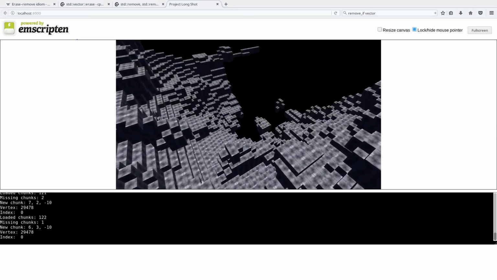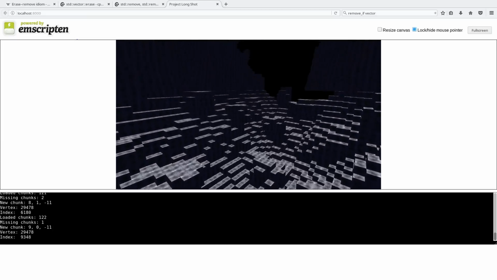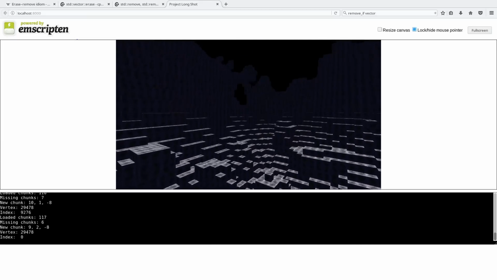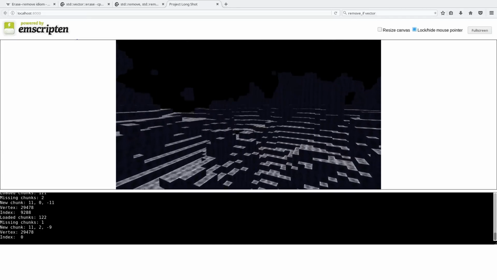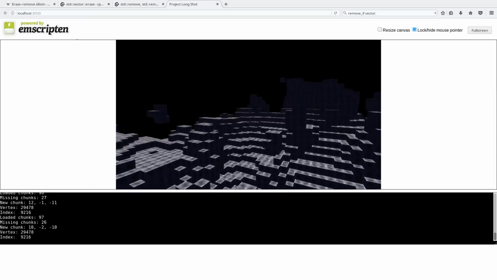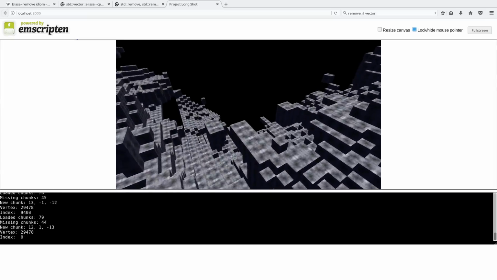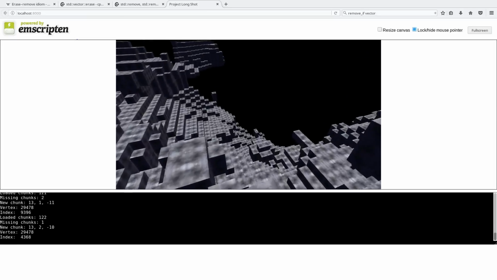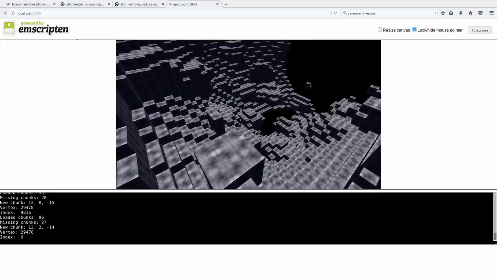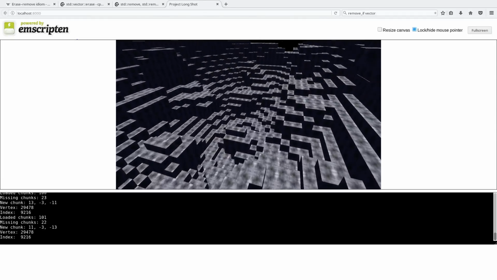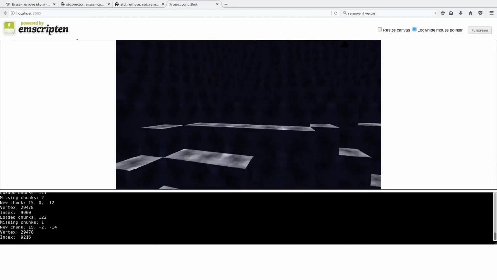So now we in principle have infinite terrain. Well, I say infinite, practically infinite. Something like 32 billion blocks in every direction. I think that practically qualifies as infinite. So yeah, that's pretty cool.